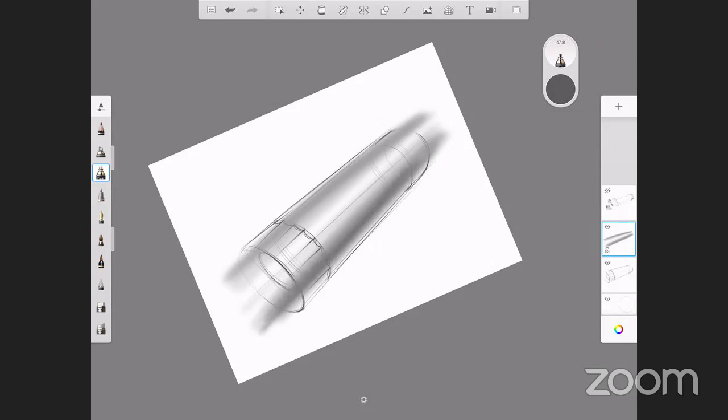So this is the lazy technique of sketching.